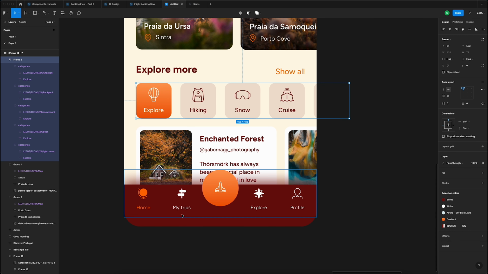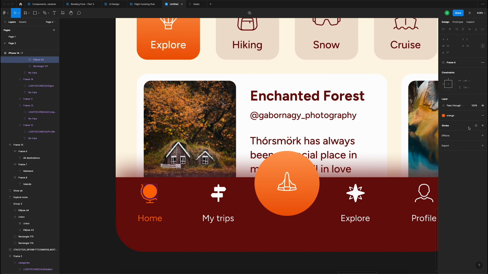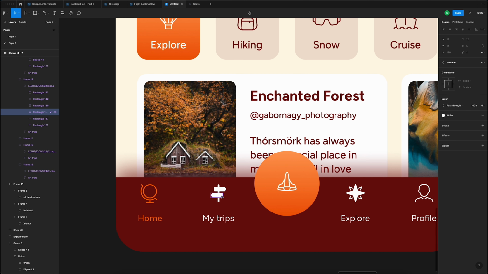And here I want to do the same. I want to use line icons instead of these filled ones. So let's add a stroke and delete the fillings. Let's do the same here.